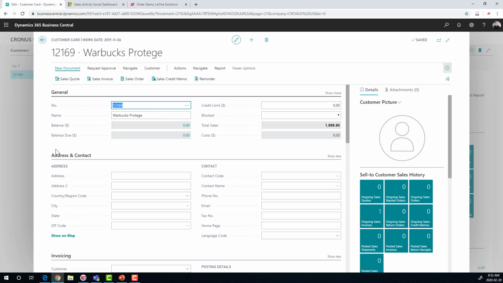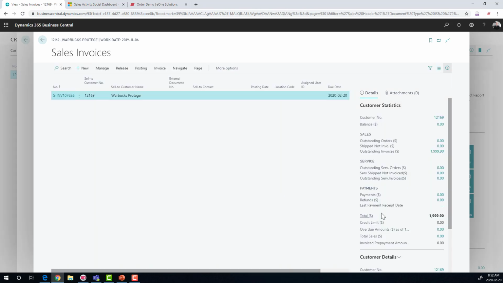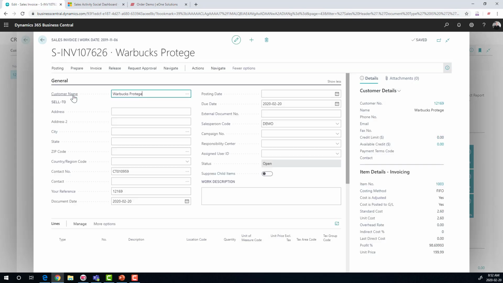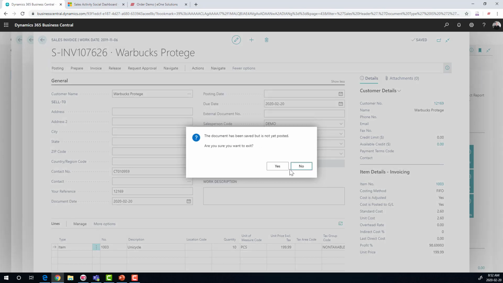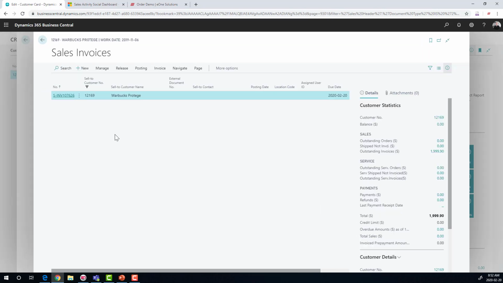So you can see here we've got our Warbucks protege. We can go to our ongoing sales invoices. Okay, and again, I didn't have to get Betty, the order entry clerk, to do this for me. Okay, I can see here that I've got this invoice. Here's my contact number. So we created the contact, we created the customer, we've got the item in here, quantity 10. So Annie's going to get this. Okay. So that's moving some data around.